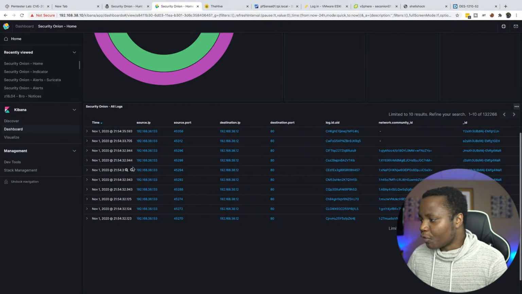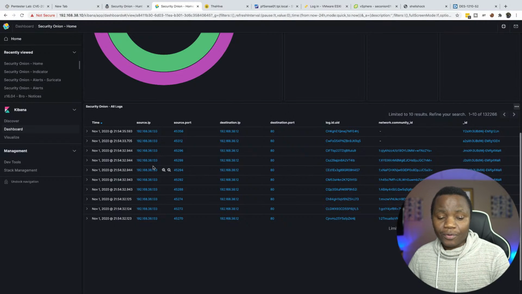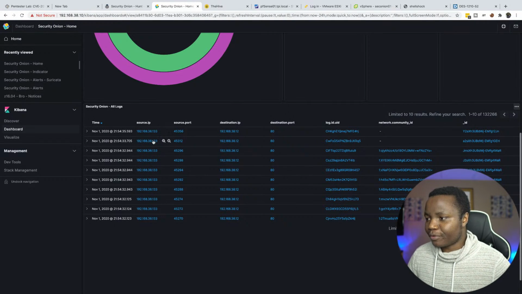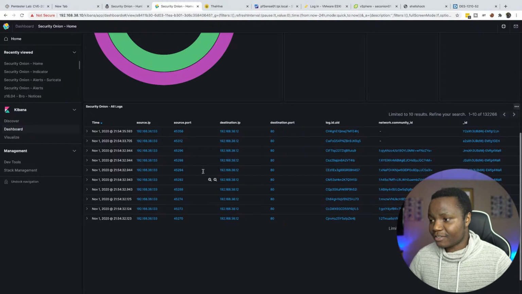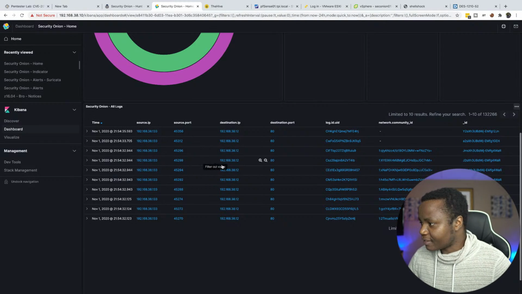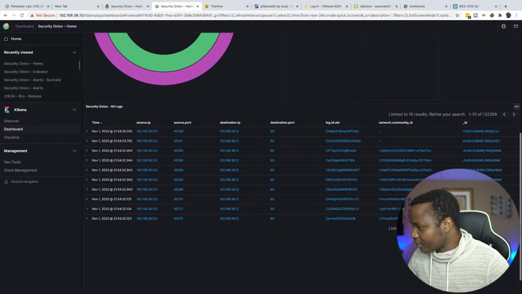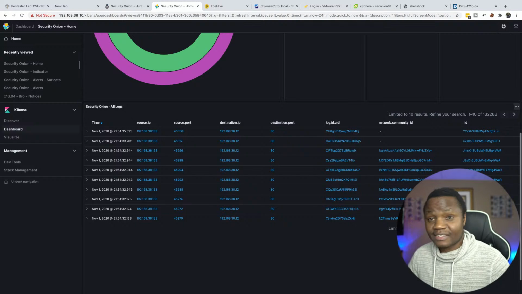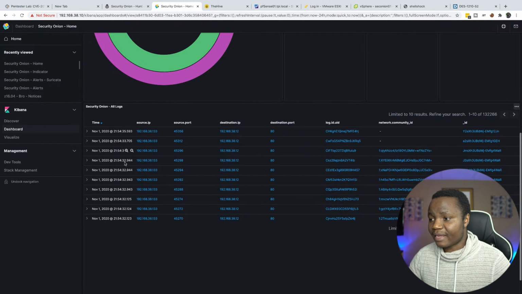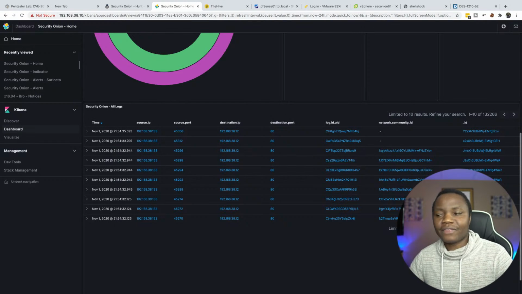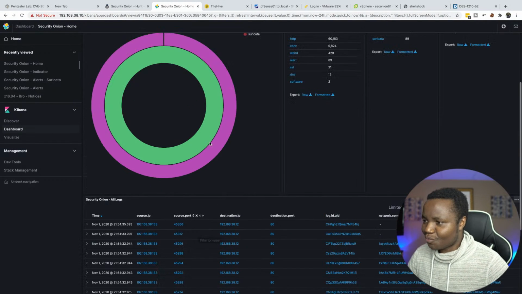So for those who are wondering what GoBuster or DirBuster or Dirb looks like, this is what Dirb attacks look like. So this is actually, we have 132,266 events from my Kali Linux IP address. So that's one of the things. I was almost thinking it's not working.